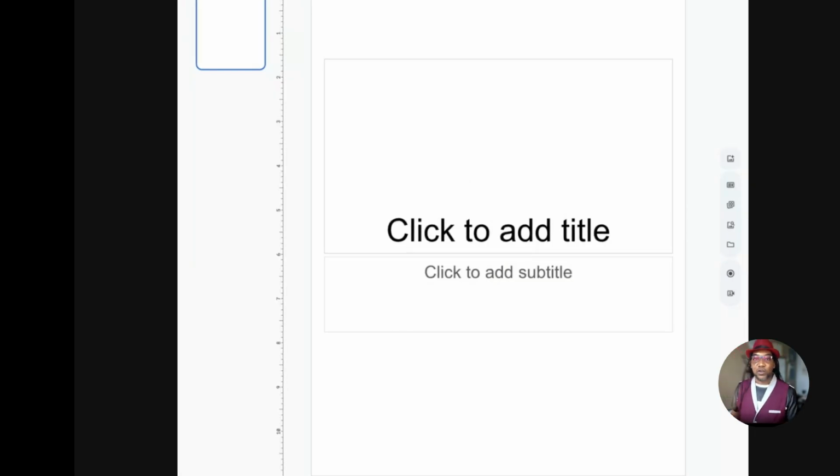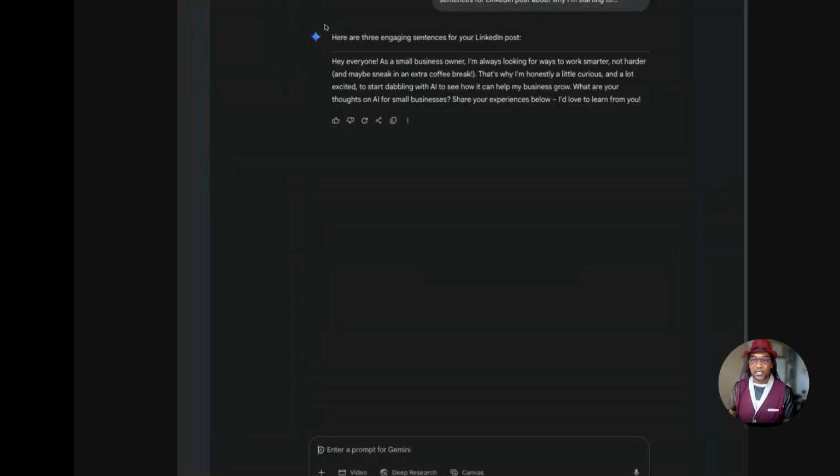All right, so I'm going to jump back over to Gemini, and there it is. And I prepared some text to make this go a bit faster.